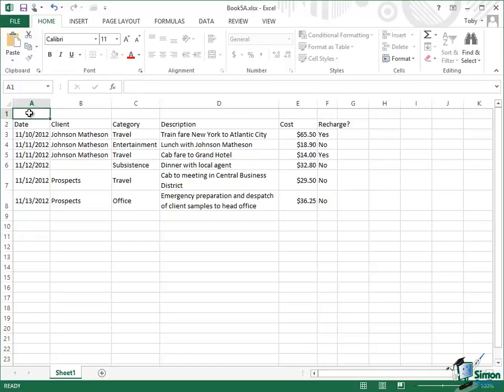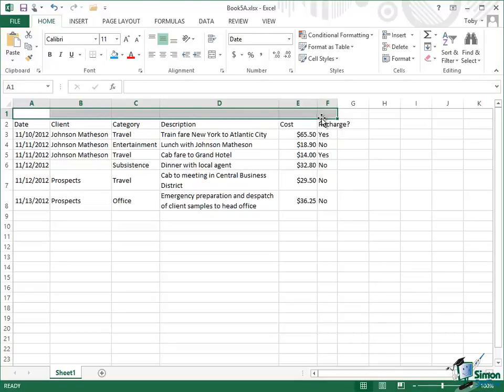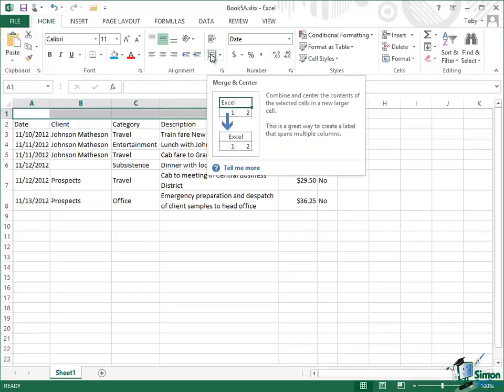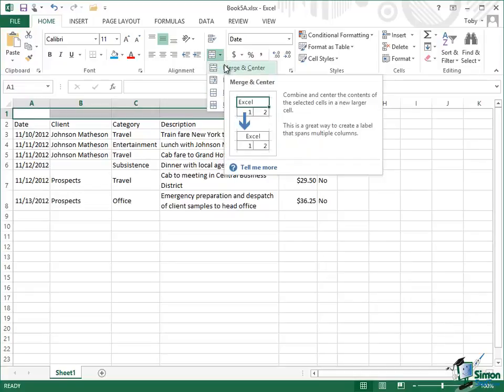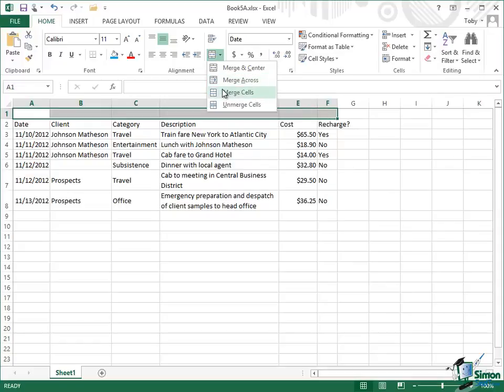If I click in the first one, drag with the mouse and select along so that they're all selected, then on the Home tab in the Alignment group there is a button there which is Merge and Center. And what this causes to happen is the selected set of cells to be merged into a single cell and for the content to be centered. Now apart from that straightforward button itself, there's a little drop down next to it which gives us a number of other options. There's Merge and Center, Merge Across, merge the cells without worrying about alignment, and then unmerge cells.